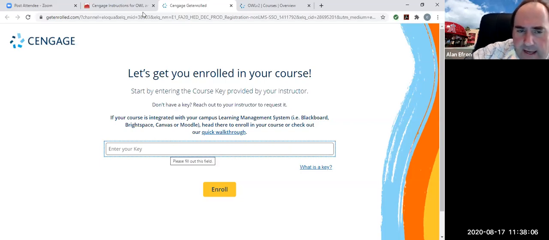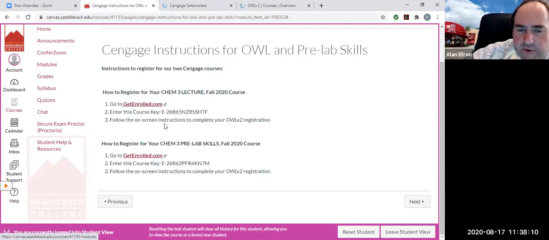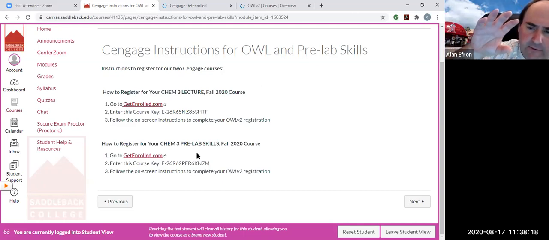When you register with the course keys right here, the next time you log in it should be on your dashboard. Mine looks different than yours, but I believe in your student one you'll have a dashboard when you log in, and it will show you all the products you purchased. You should see two of them, one for the homework and one for the pre-lab.